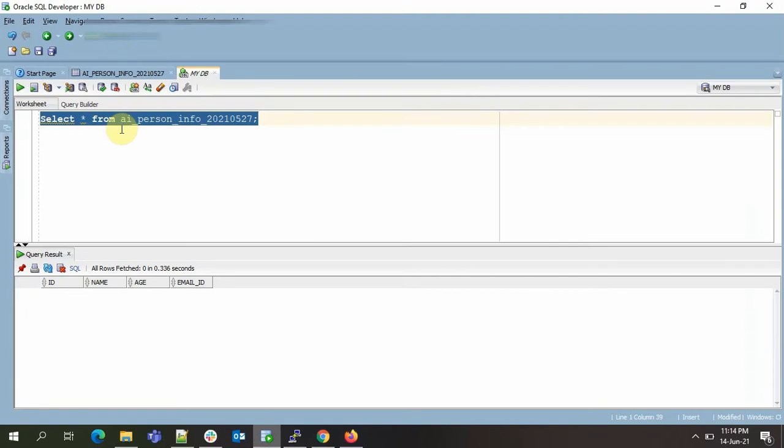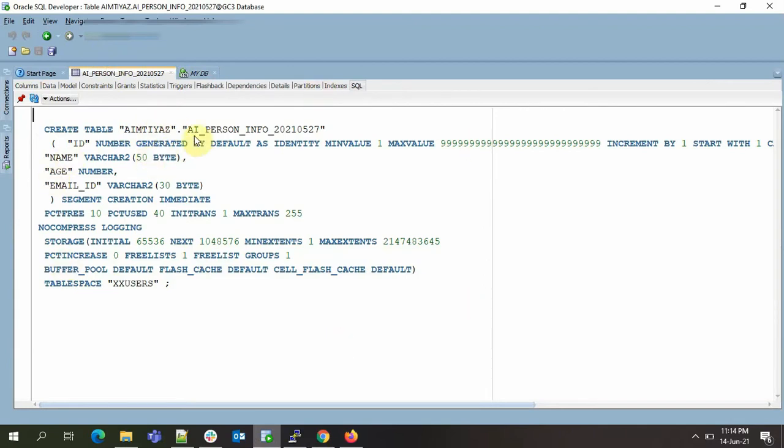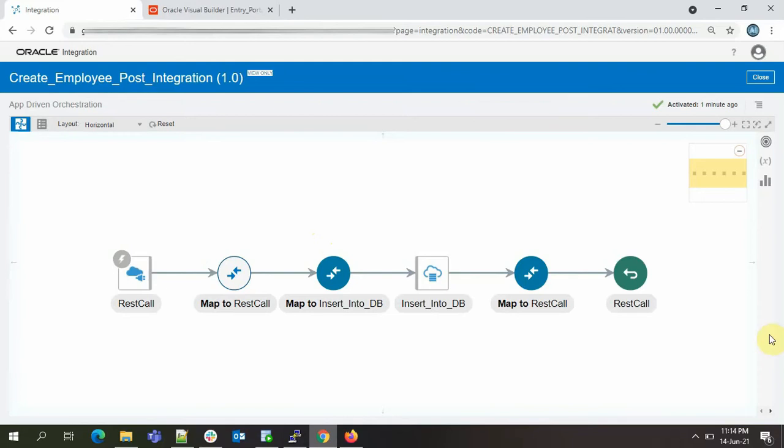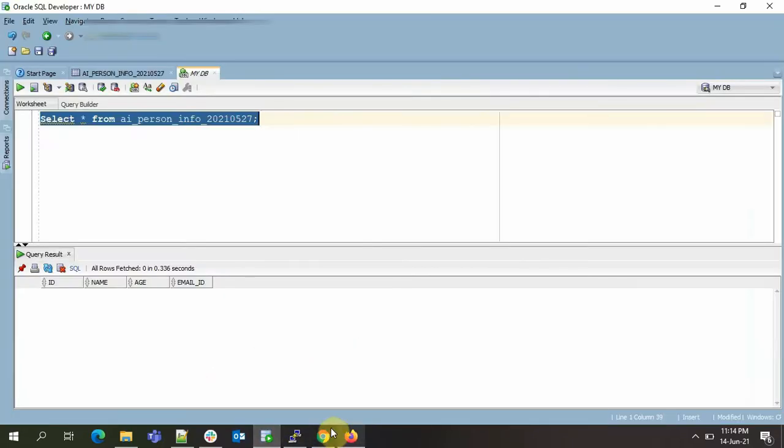So there is a table called AI person in our PaaS database. This is the table definition. It has 4 columns: ID, name, age and email ID. This integration basically writes the data into this table.